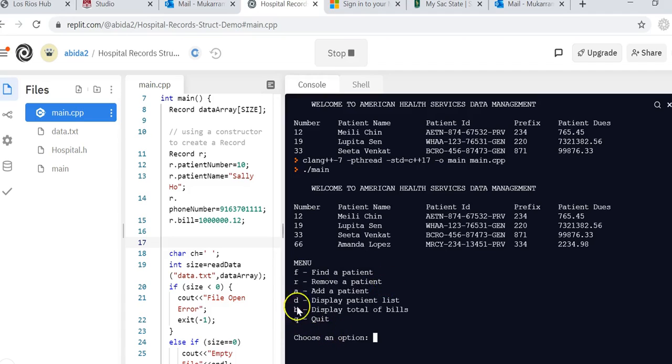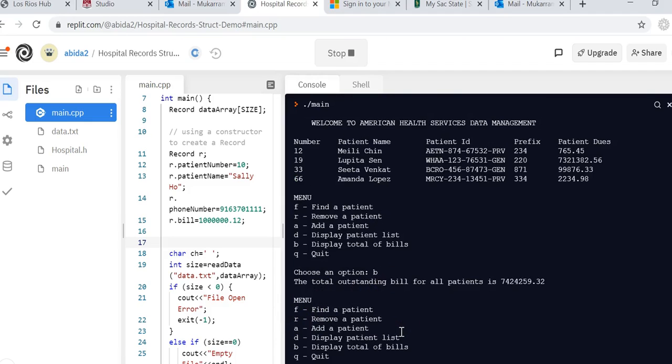Now I'd like to do this, display a total of bills. So let's do B. And it says the total outstanding bill for all patients is $742. It's a lot of money here. It's basically an addition of all the patient dues here.